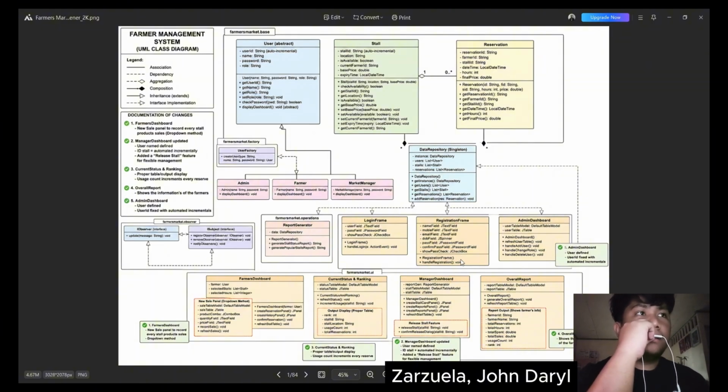The farmer dashboard is the interface used by farmers to manage reservations and sales. Through this dashboard, farmers can reserve stalls, confirm reservations, refresh the stall list, and now record product sales using the newly added sales panel feature. The current status and ranking feature was added to display the ranking and usage statistics of stalls. It shows information such as stall IDs, locations, usage counts, and total reservations. The usage count increases every time a reservation is made, allowing managers to identify the most popular and frequently used stalls.